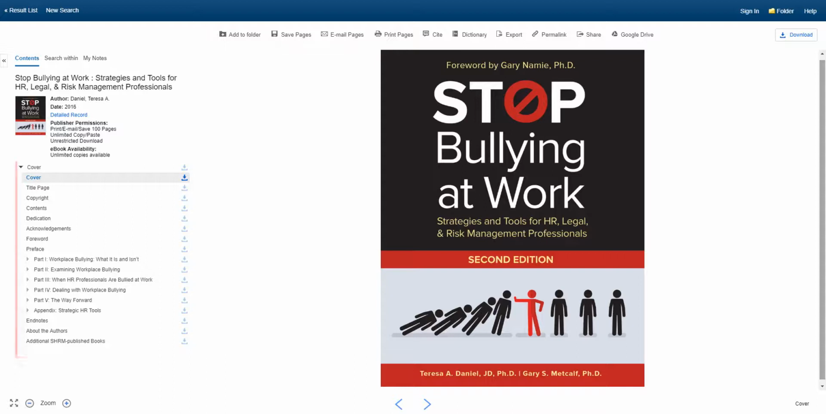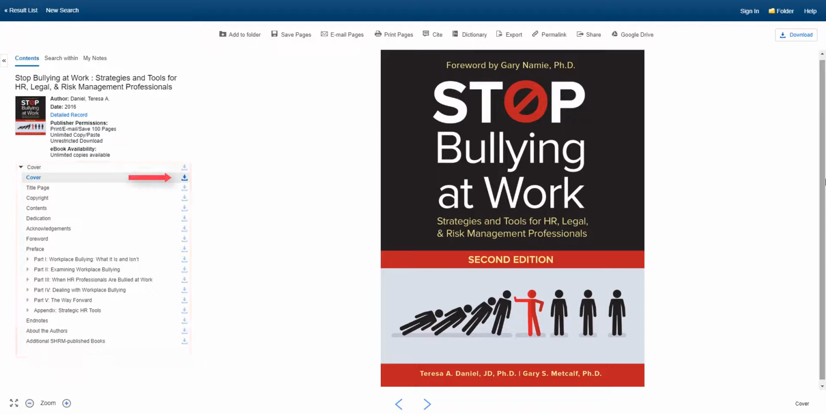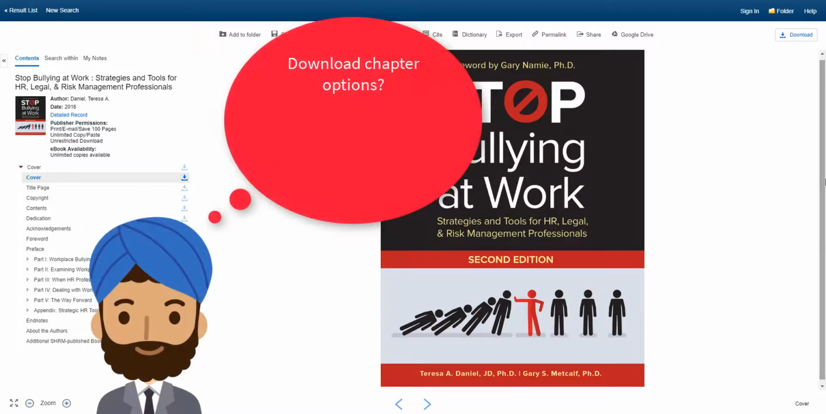On the left-hand side, I see the table of contents and a download option in the downward-facing arrow. The download chapter allows me to download the current page in my screen reader, specific pages within the book, or the entire chapter. However, the page limit will determine how many pages can be downloaded in a single session. So, if the chapter is longer than 100 pages, you will not be able to download the entire chapter during this session.